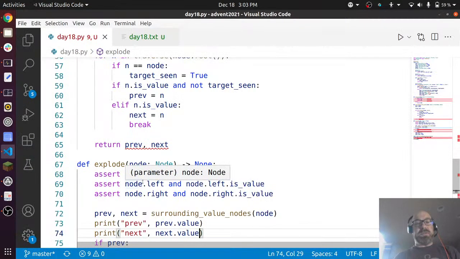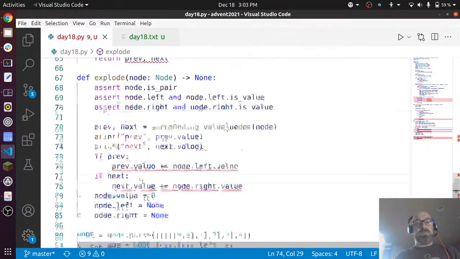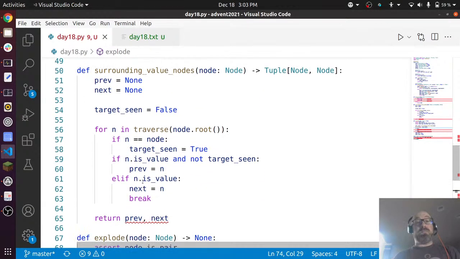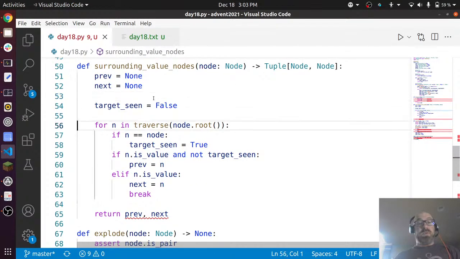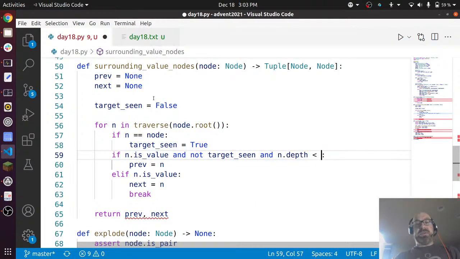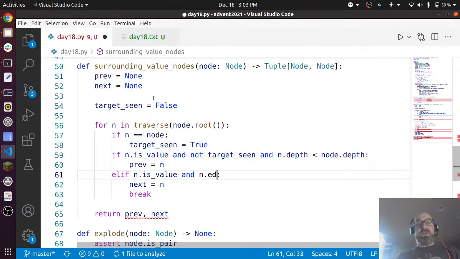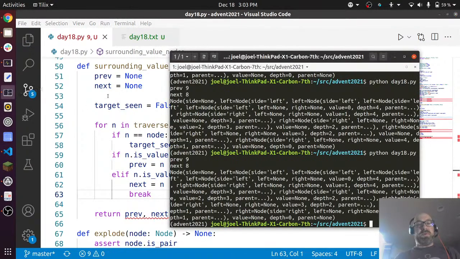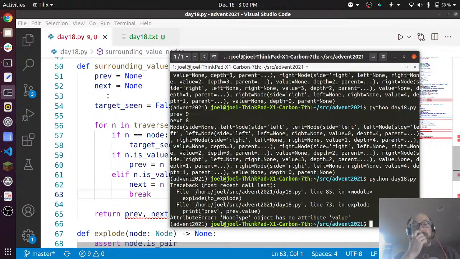So let me try this. If n is value and not target seen and n.depth is less than node.depth, or if n is value and n.depth is less than node.depth. Okay, so that might do it. Let me try it now. None type.